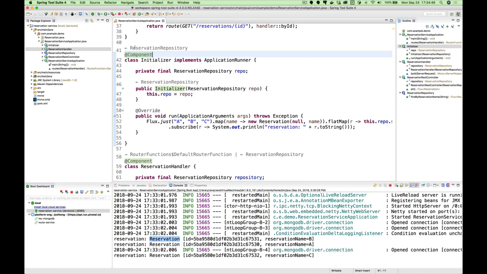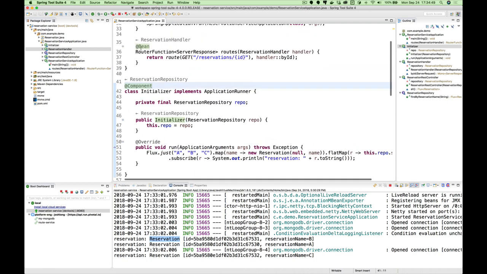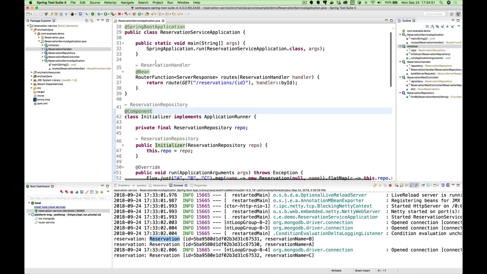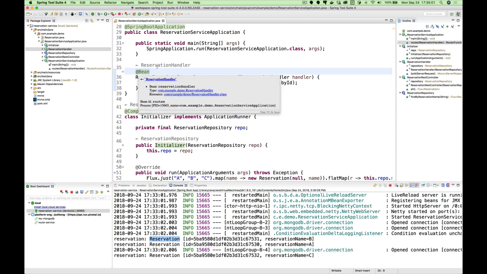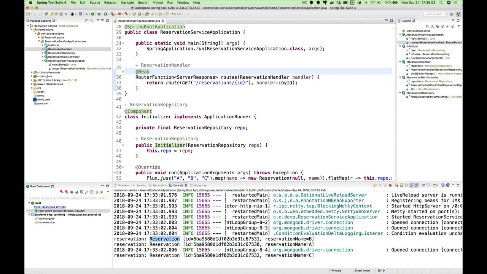This is an interesting thing here. These arrows are very interesting in Spring Tool Suite 4. It's giving us the dependency graph. It says here, my routes bean depends on the handler, and that's what that left arrow means. That means that the thing on which this watermark sits depends on the thing in the watermark. The initializer depends on the reservation repository.